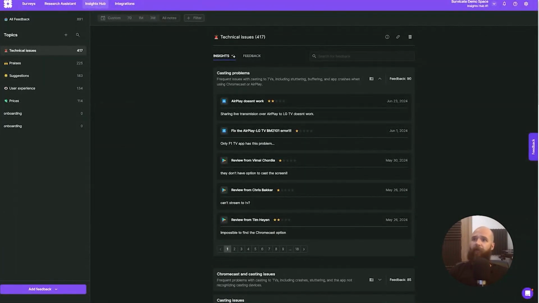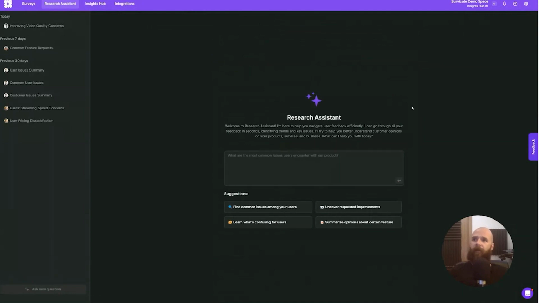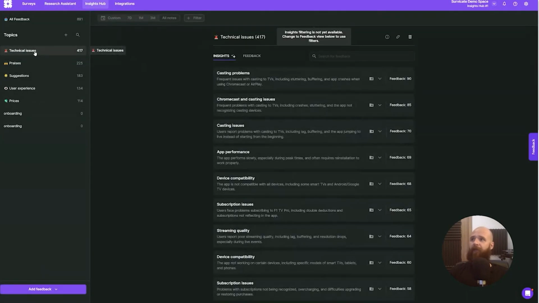And for the third use case, we'll use the research assistant for this one. And remember, think of this as ChatGPT for feedback. Basically, you get to dive deeper into the topics that interest you the most. So let's say, for example, bouncing back to our last example, going into the technical issues, we see that we also have around 69 pieces of feedback relating to the app performance.